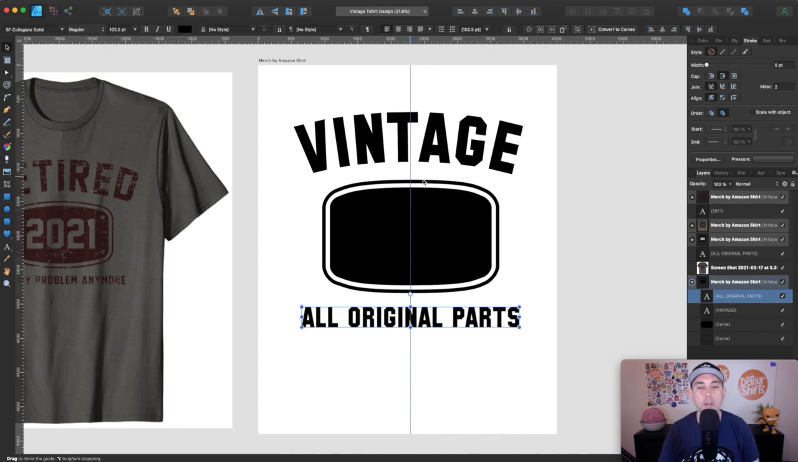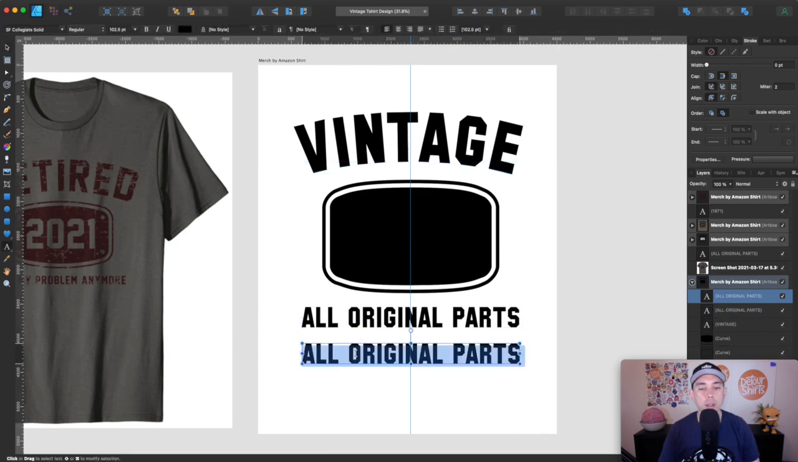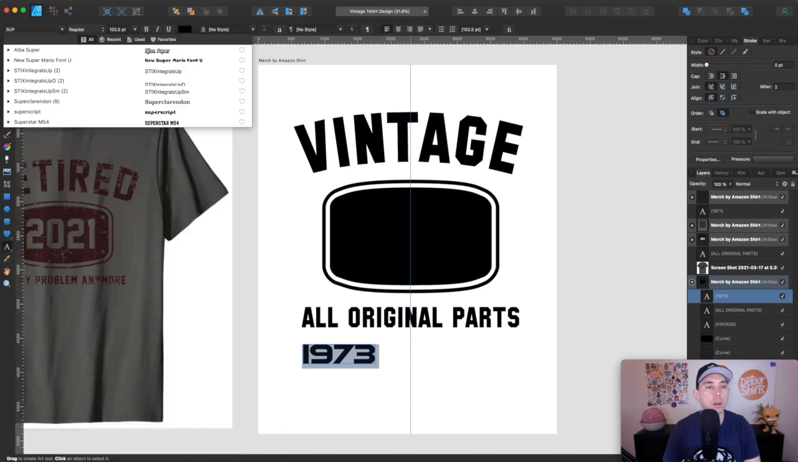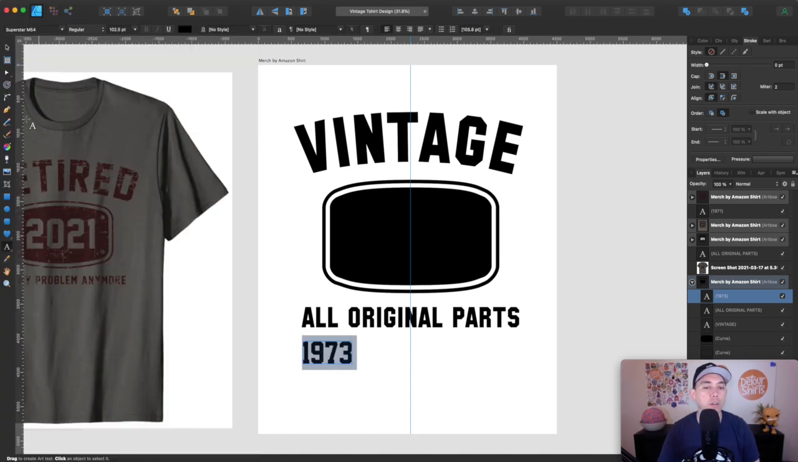And it's good to have this center line so you know everything's centered on this. And then maybe put in a date. I'm going to use a different date than 2021 because it's vintage, so maybe 1973. I'll use a different font here too. I'm going to use that Superstar one that I like, M54. I like this font.